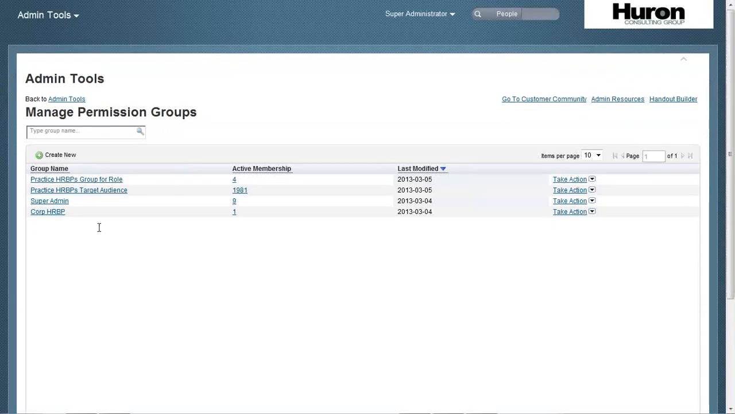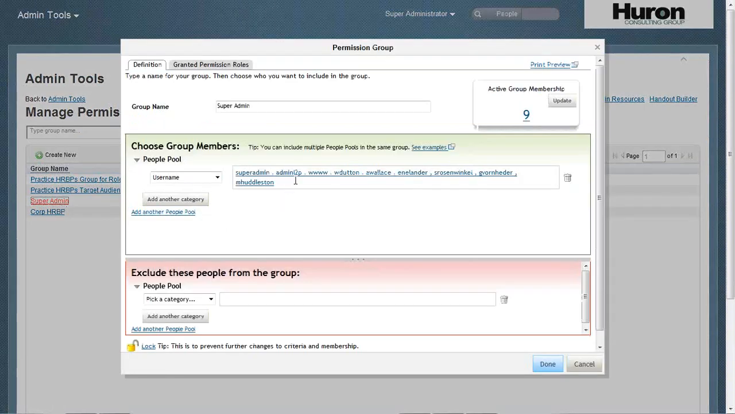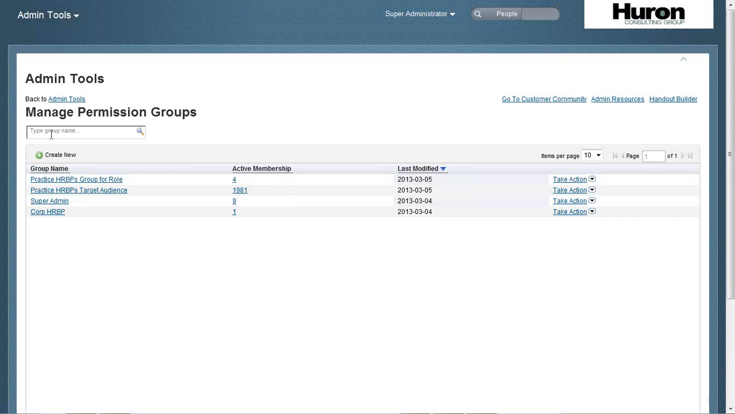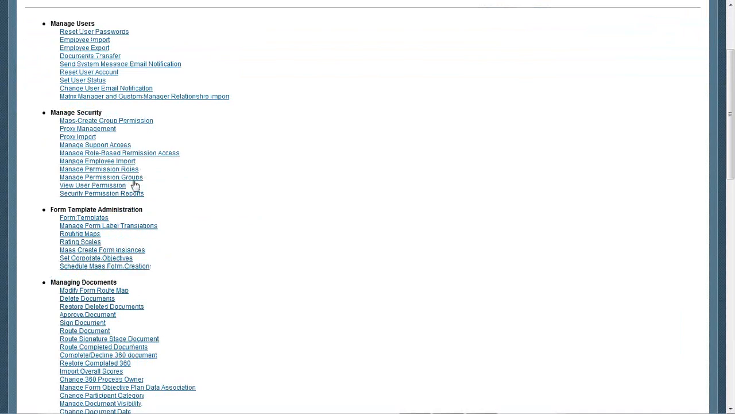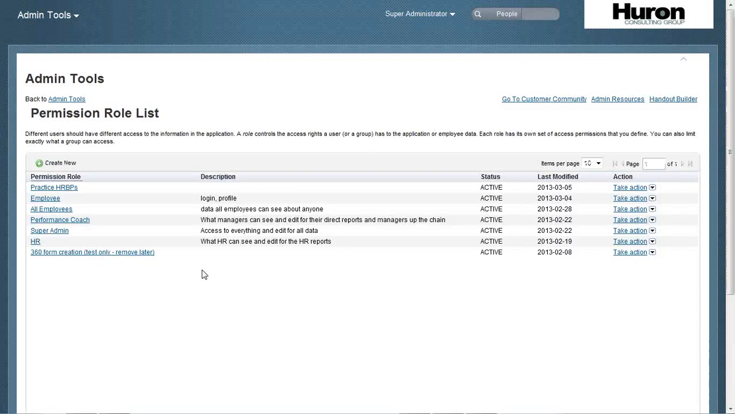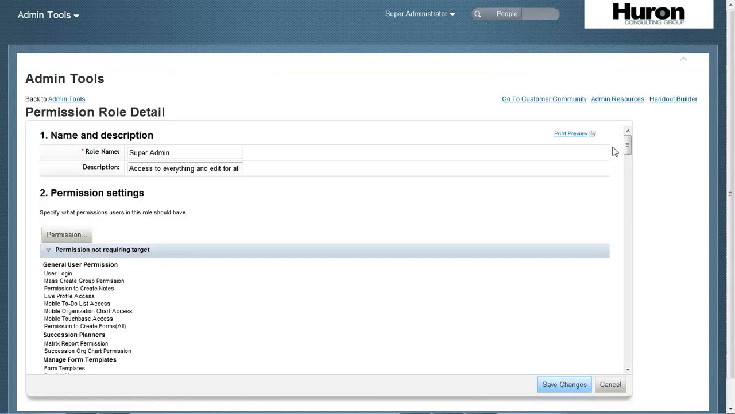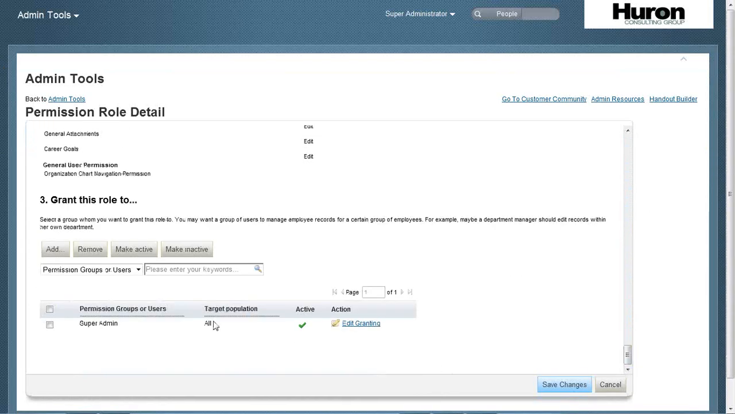There's a super admin group, and it has Dutton, Wallace. I think we talked about who belongs in here. Right. Now there's a group called superadmin and then there's a role called superadmin, but this role doesn't need a target audience group because superadmin has access to everyone. Right. Their target audience is all.